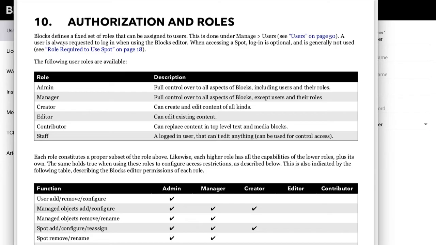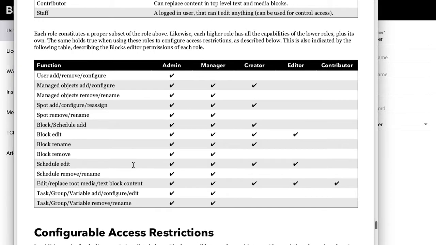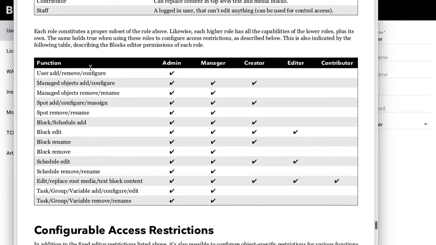Let's see if I can bring up that page. That's in chapter 10 of the manual. Here you have a brief overview of the built-in roles. And as I said, roles higher up on the list have all the capabilities of those further down, and there is a table here that shows you all the standard capabilities of each role and how they relate to each other. So this is a good place to refer to if you want to learn more about the basic restrictions of roles.